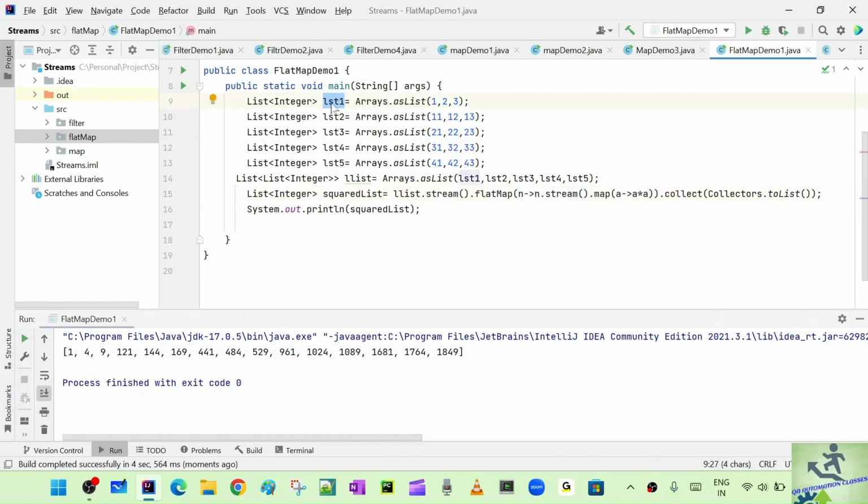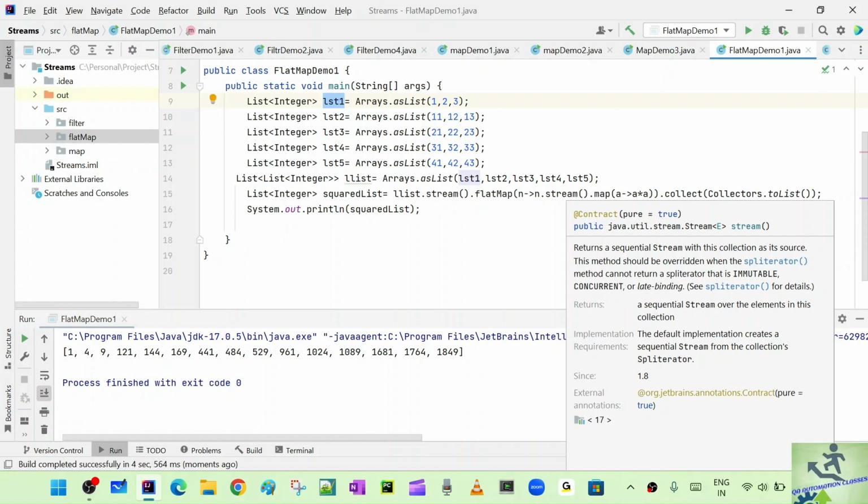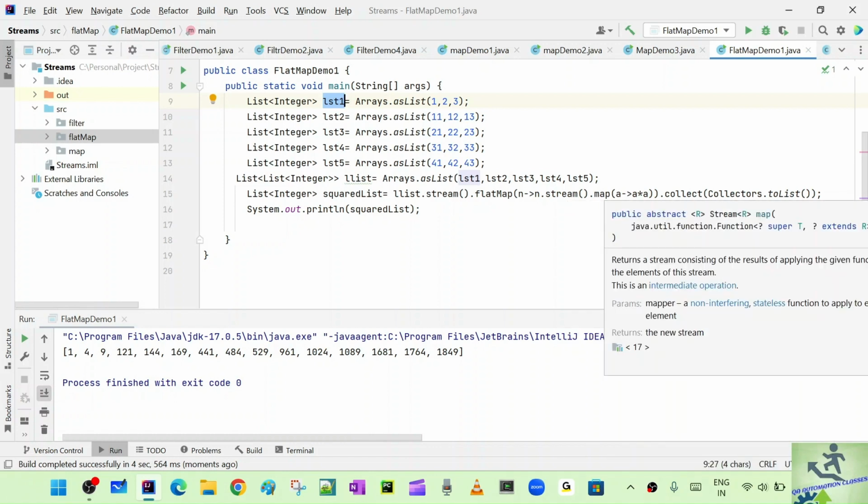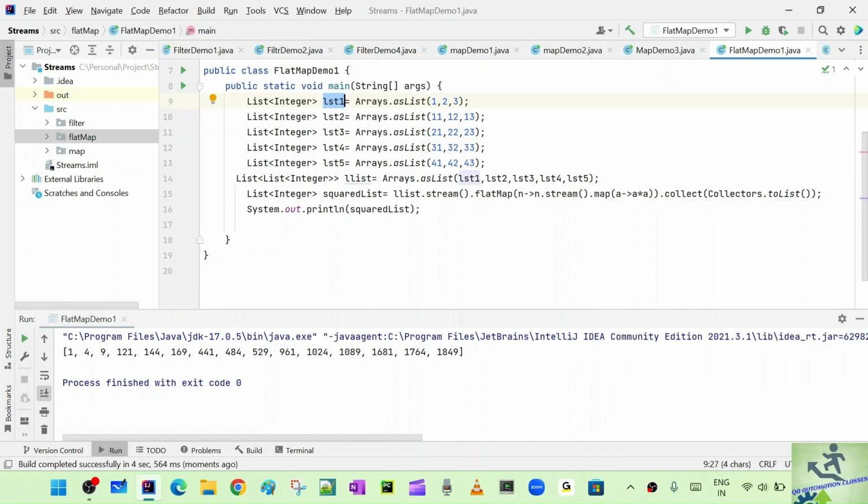So for list 1, let's take n dot stream. Whatever the list content is on that list, the entire list, we are going to apply the stream method. After applying the stream method, we are going to apply the map method, because the map method is where we do the mapping, right? We transform the element to have some other value. So here we're transforming each element from each stream. So now from the flatMap of list 1, list 1 has 1, 2, 3. So for 1, it's changed as 1 into 1.